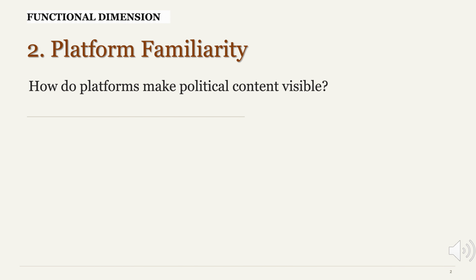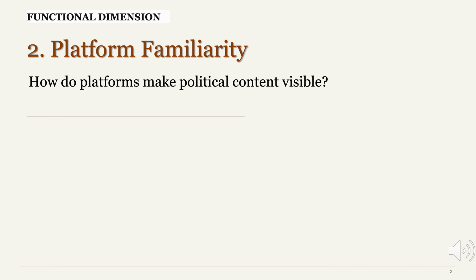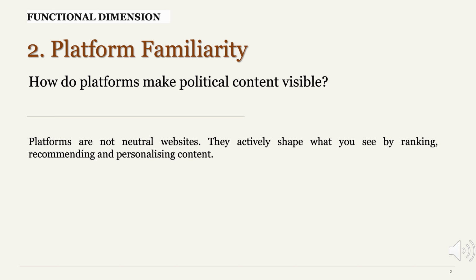Let's talk about platform familiarity. Platform familiarity asks us to understand how platforms make online political content visible. Platforms don't just host content, but actively shape it. Platforms determine what content rises to the top through ranking, recommendations, and personalization.